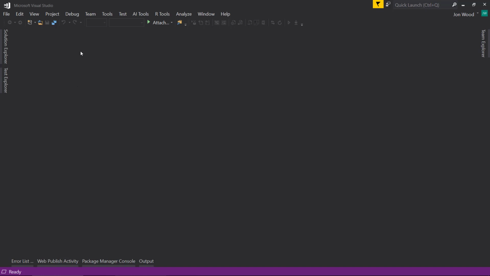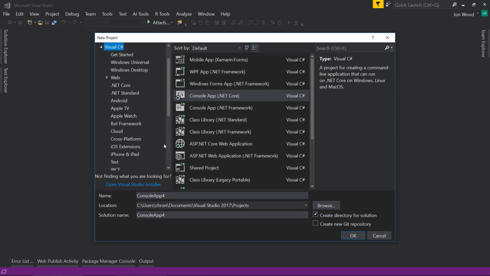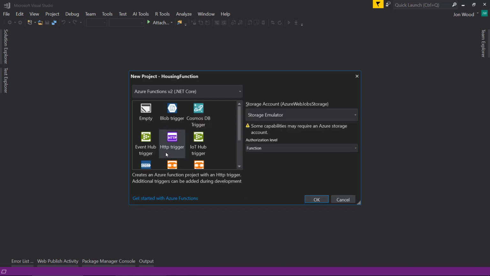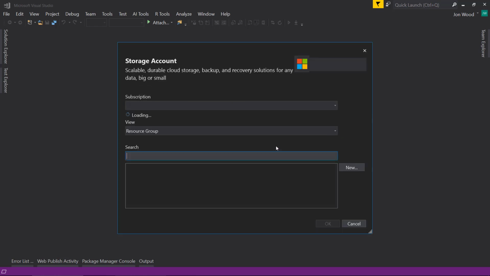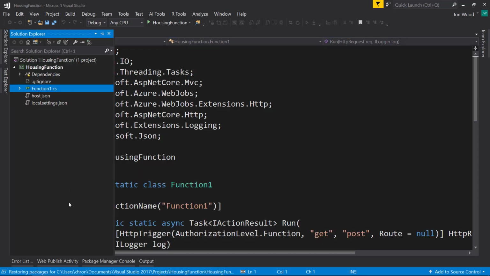Alright, so I'm in Visual Studio here. I don't have any projects loaded, so I'll create a new project. This is going to be a new Azure Functions project, and I'll call it HousingFunction. This is going to be an HTTP trigger, and I'm going to use Blob Storage, so I'll browse my Azure account to look that up. Alright, I'm going to delete this function that's preloaded.